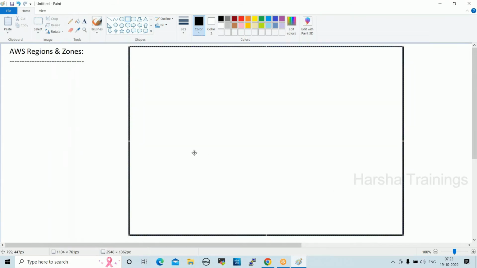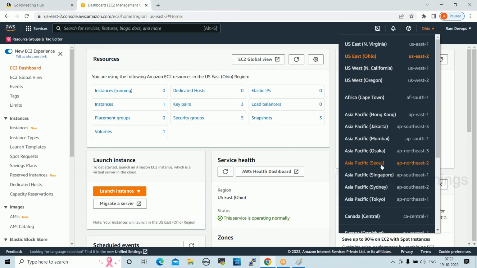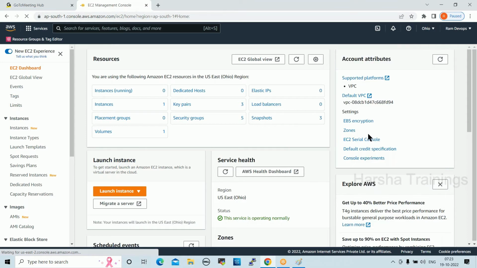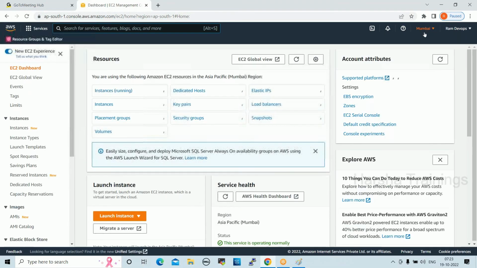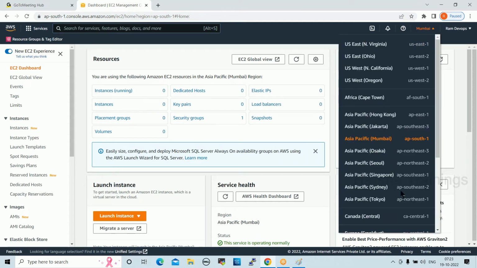For example, this is the Mumbai region. Currently I'm in Ohio, US East 2. If you want to switch from Ohio to Mumbai, click on this. Now I'll switch to the Mumbai region, and now I am in the Mumbai region. Any region you want to switch to, just click on it and it will be changed.